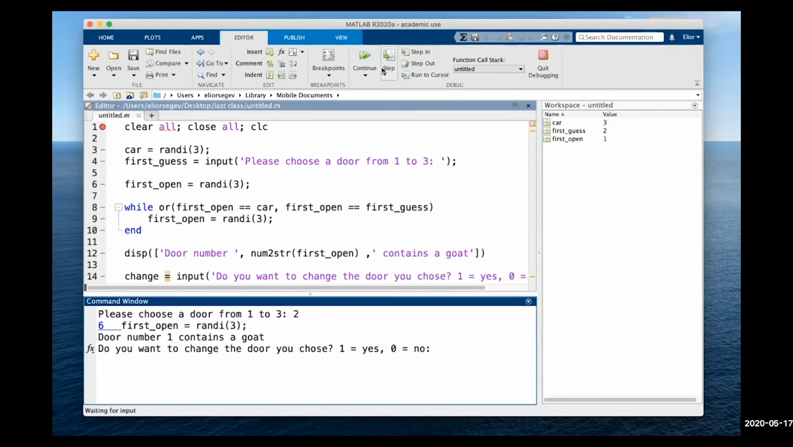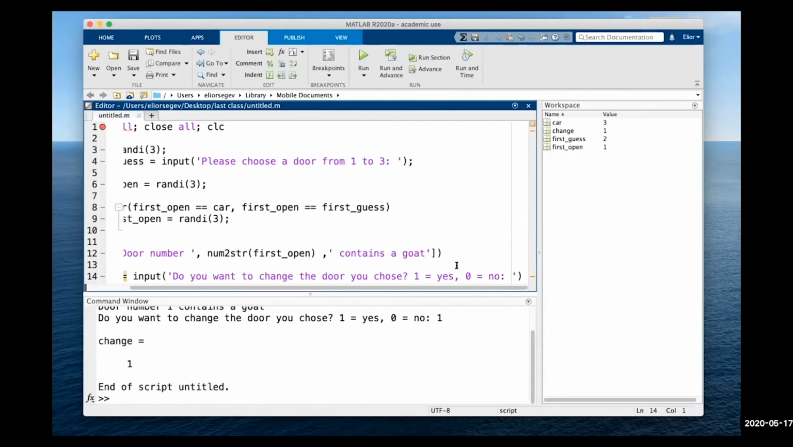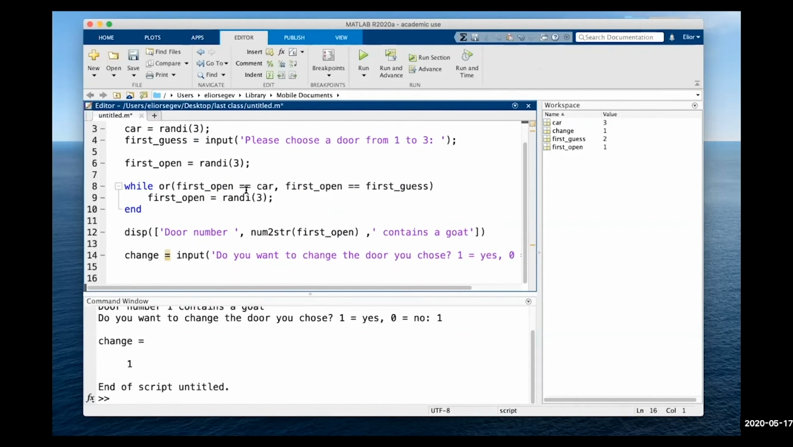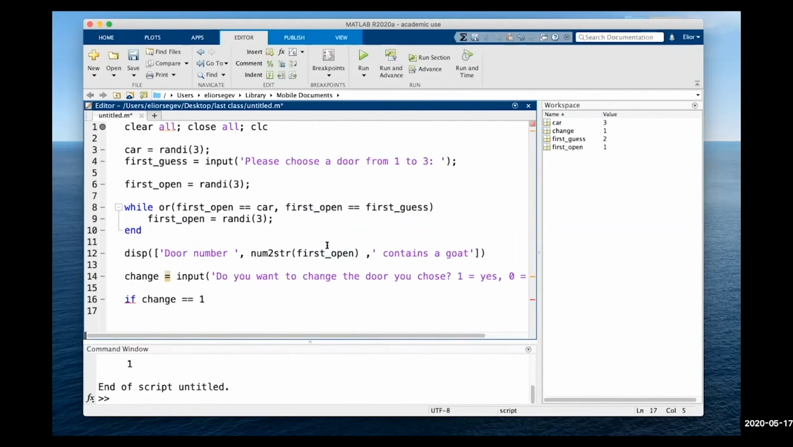Now I ask the player whether he wants to change it. So I get as an input, do you want to change the door you chose? 1 for yes and 0 for no. Let's say I press 1. Now what do I need to do? Now what I need to do, if it chose yes, I need to change from what it chose. If not, I keep it the same. So I write an if statement. If change equals 1, okay? Now what do I need to do here?